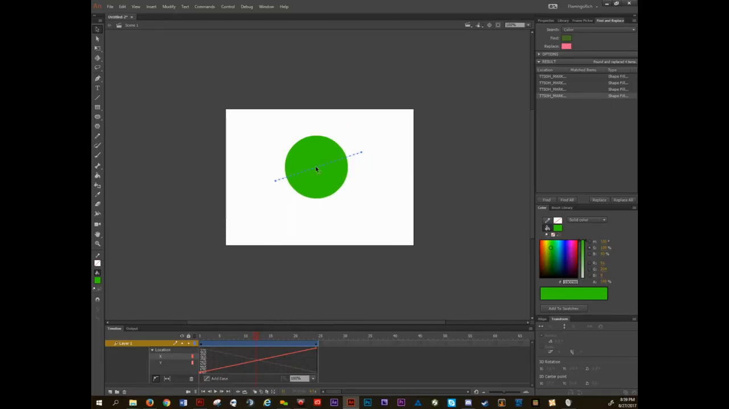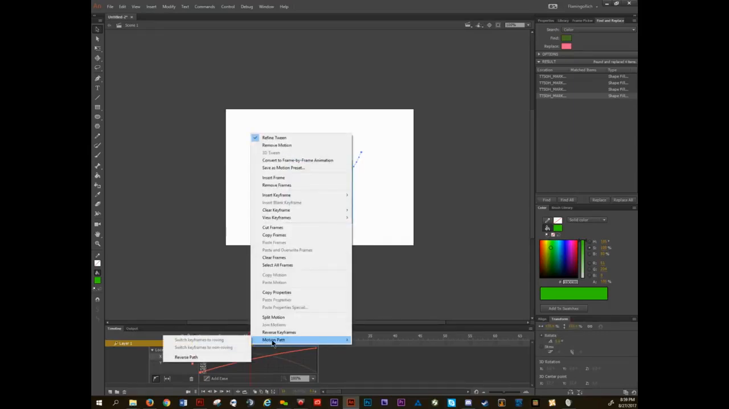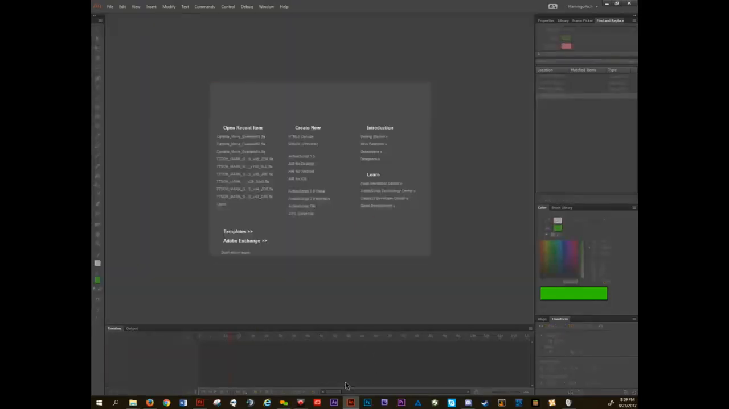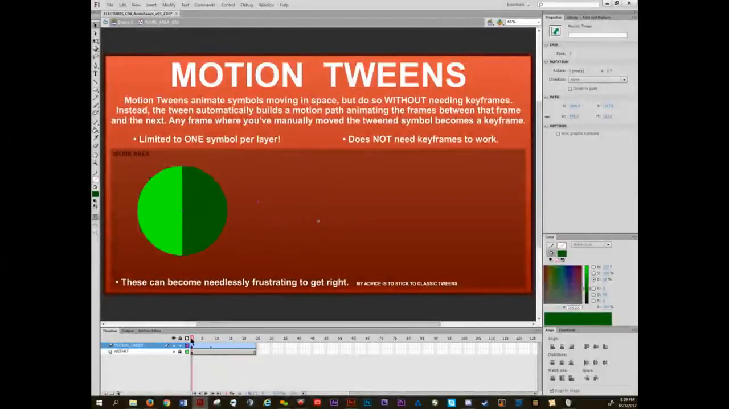They can still be useful if you want to very quickly create something going along an arc. But if you're wanting to put easing on here, it can get very, very annoying to try and get it to work properly. And even then, trying to edit it after the fact as well, because it just does not use Flash to do this. It's using After Effects sort of technology that's just copied and pasted into the coding of Flash. So my advice is don't ever use motion tweens.